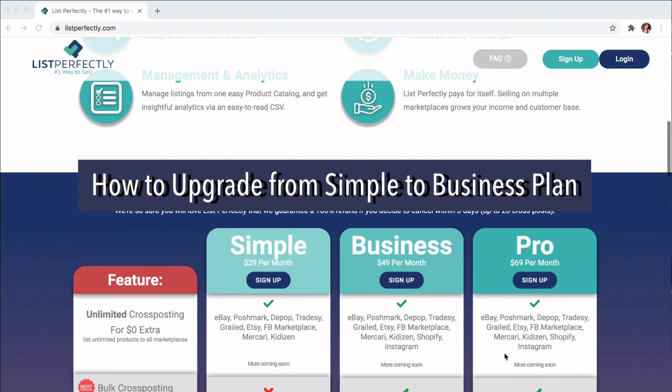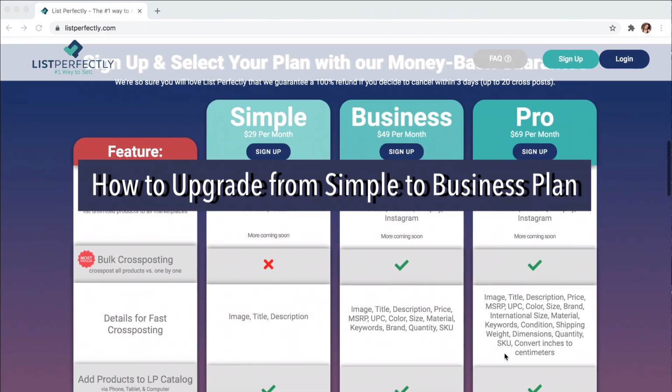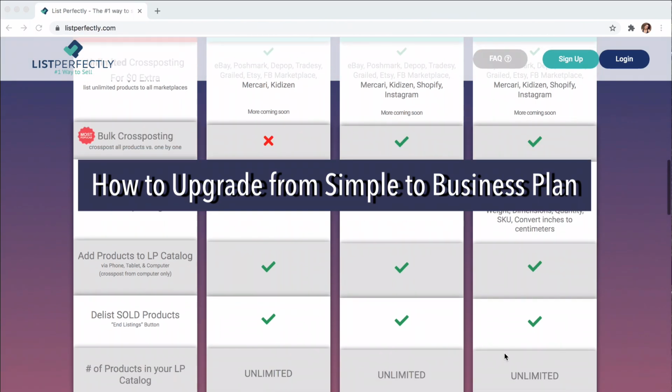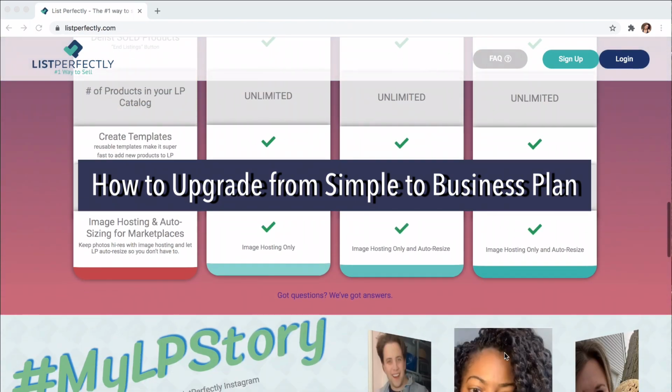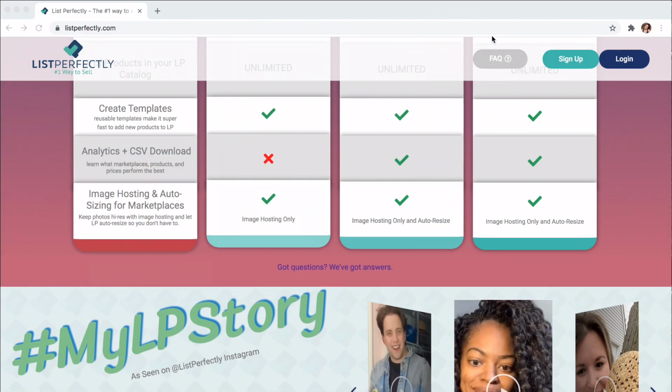Today I'm showing you how to upgrade from the simple plan to our most popular plan, the business plan. The business plan includes more features like bulk cross-posting, analytics and CSV, and more channels to list your products like Instagram and Shopify.